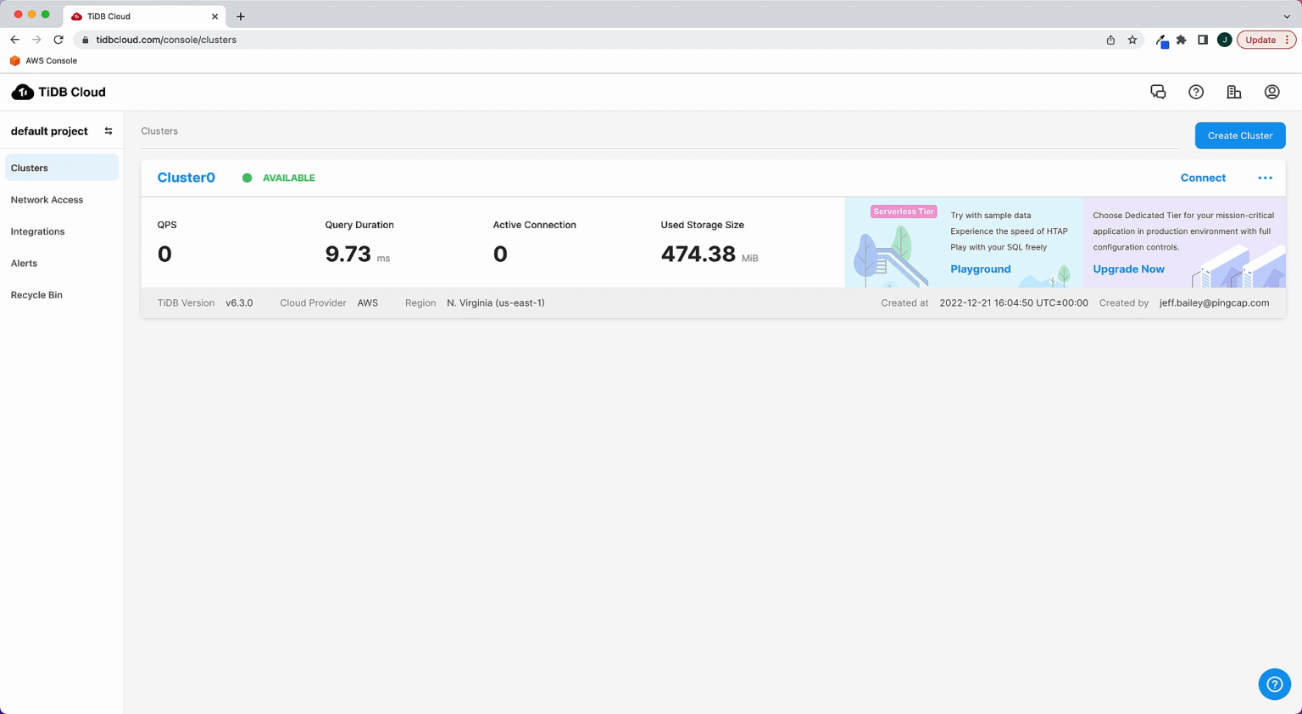So you'll notice I've already created one. My cluster's name is Cluster 0, and it's brand new. I've not used it for anything. So the first thing I need to do is go over here to the three dots and go to import data.